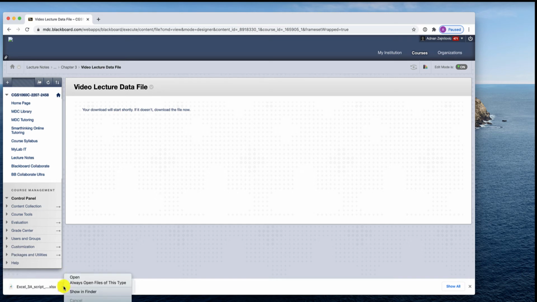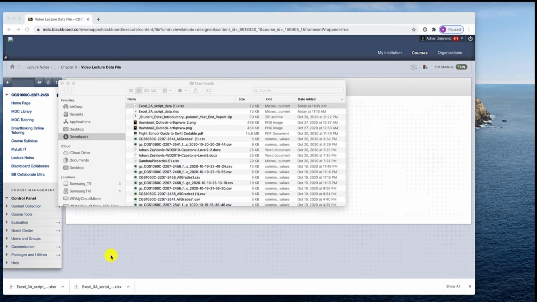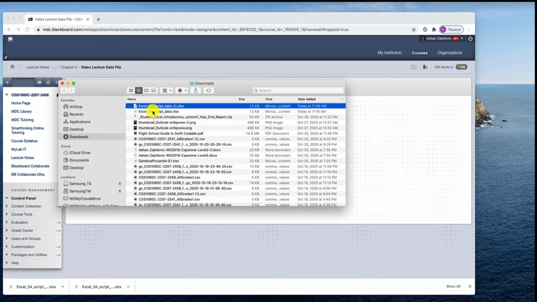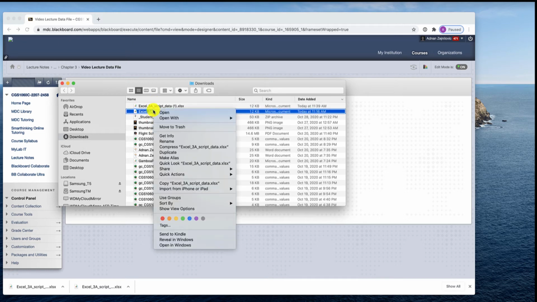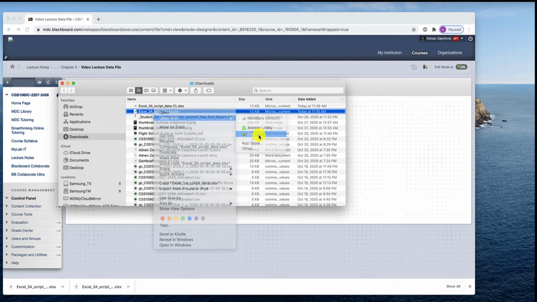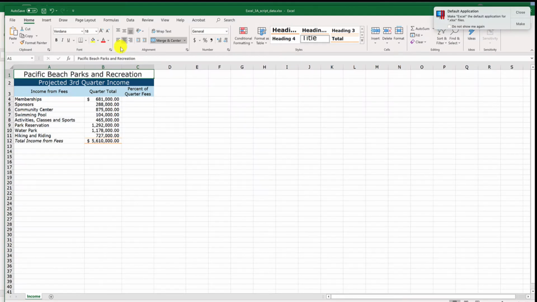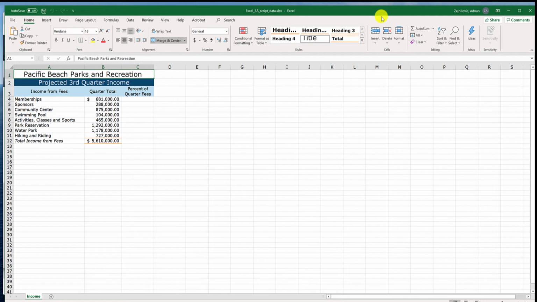If I click on this down arrow and click on show in Finder, it is normally downloaded to the downloads folder. Go ahead and open it. As you see, I downloaded it several times, so I am just going to open it with Excel. Here it is, and as you see, I have this file opened. It says Excel3A script data file.